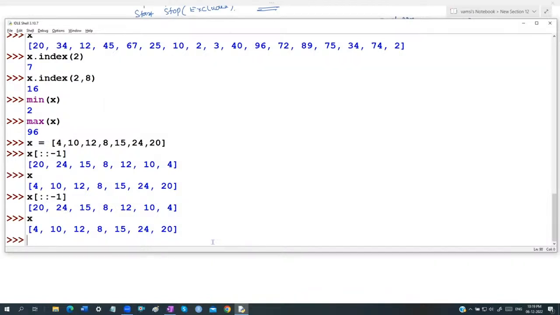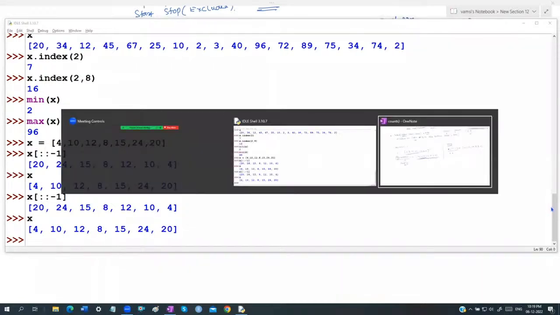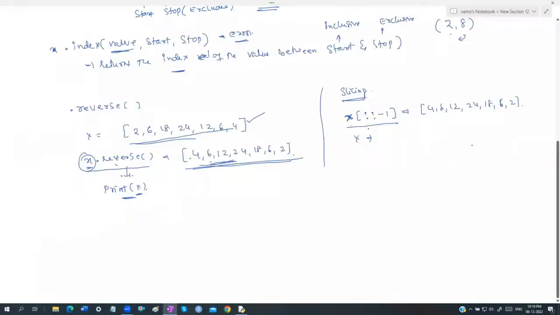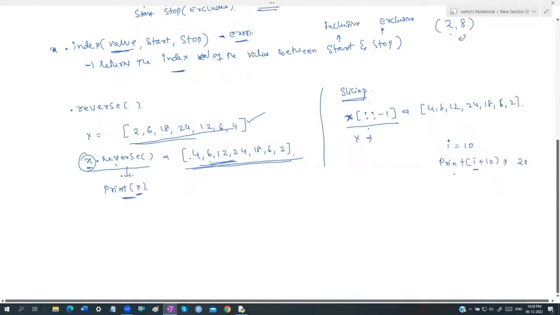Or, I can explain this in another way. In a programming language, we have I equals 10. When I say print the value of I plus 10, you know what the result will be. I is 10, and 10 plus 10 is 20. But your actual I is not affected. Again, if you print the value of I, it will print the result as 10 only.